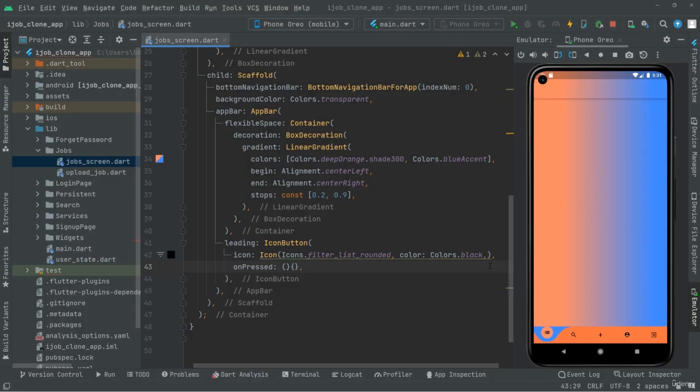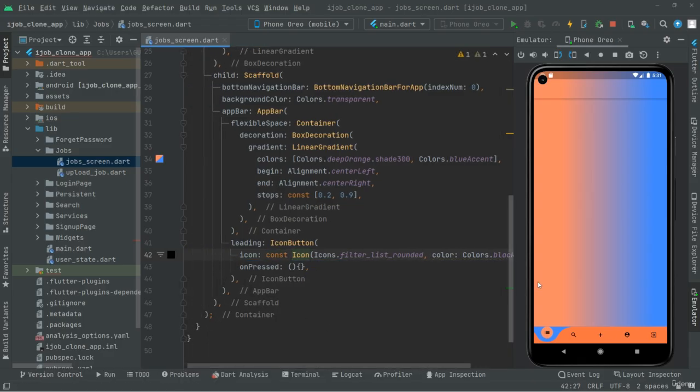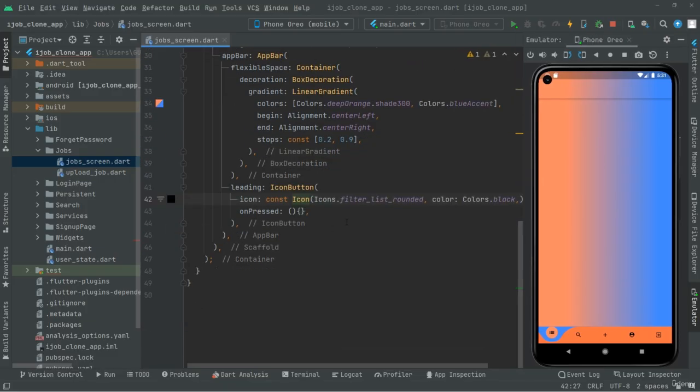So in here, first add the const modifier. Okay, now simply just press Ctrl S, and you guys will notice that icon button. There we go. As you guys can see right in here on the left side, right at top, there we go with the filter list rounded icon.